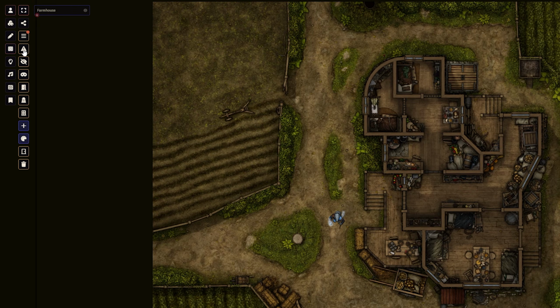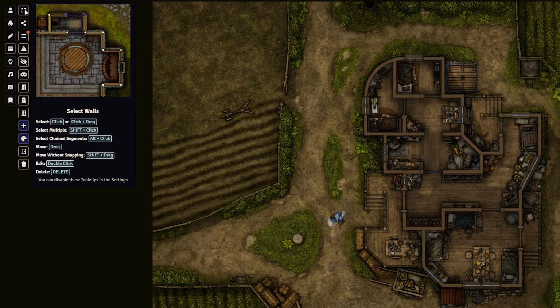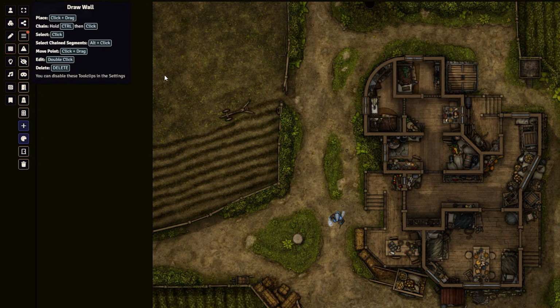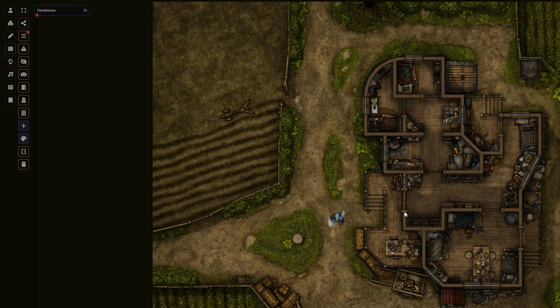These are the wall tools. Walls control where tokens can move and what they can see and hear in a scene. There are two main tools in this group, the Selector and the Draw Wall tool. Let's start with the Draw Wall tool. You can click and drag to place a wall in the scene.